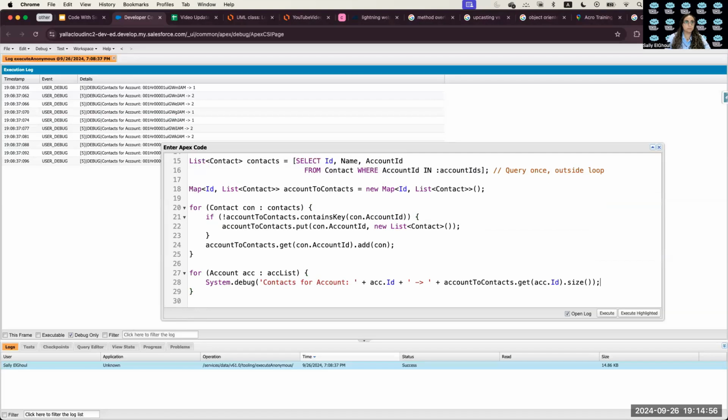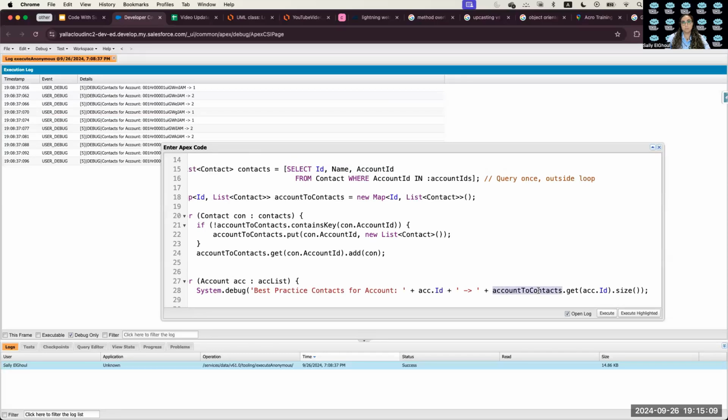I will do here print for this account, how many contacts here, best practice. I add it here and I'm printing for each account. And then I'm using the map to get the list of contacts, because you remember when we spoke about the maps, when you do the get, you're using the key, and it will return for you the value. So the get account.id would return the list of contacts for this account. And then we are checking the size. This is one of the methods we learned about when we were talking about the lists, and that will tell me the size.